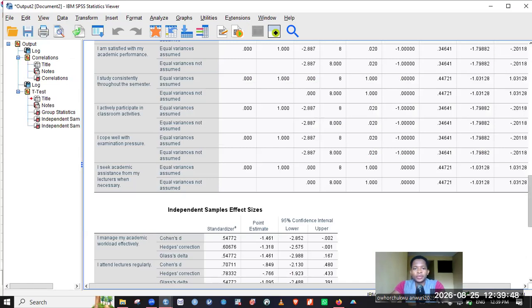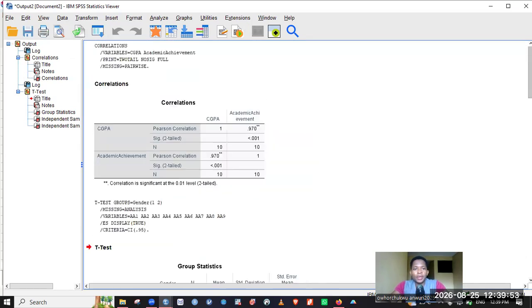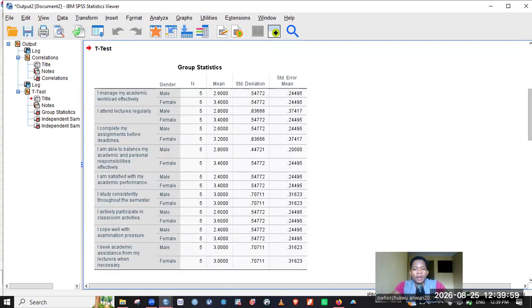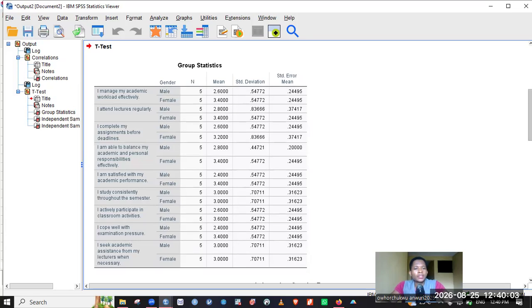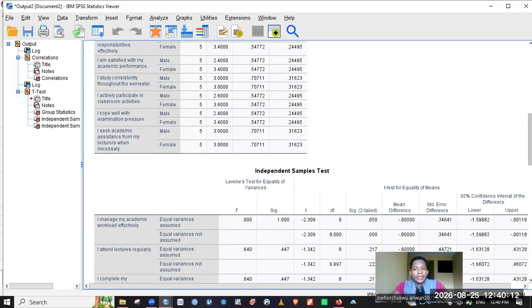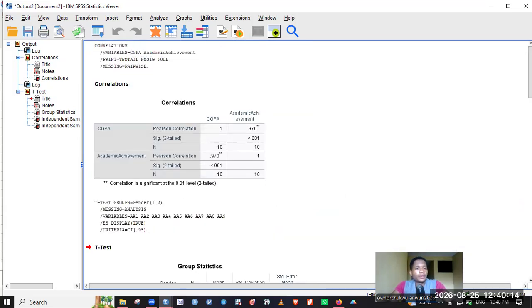If I scroll up, you will see my first output. My first output is right here, the correlation table. And if you scroll downward, you can see my t-test, my comparison output for male and female for each of the items. Now, if I want to save this, what am I going to do?